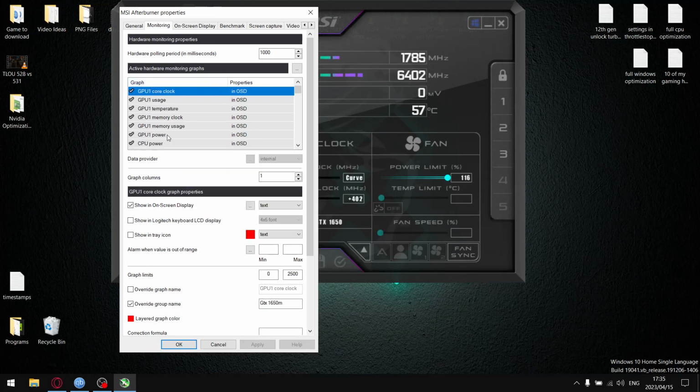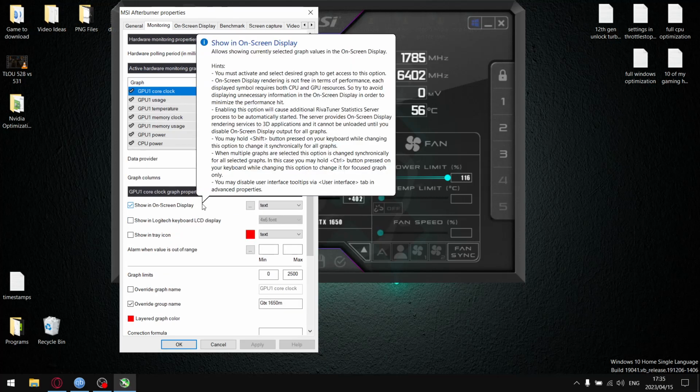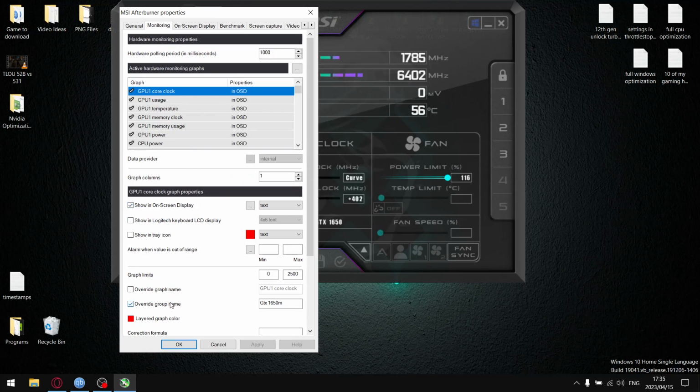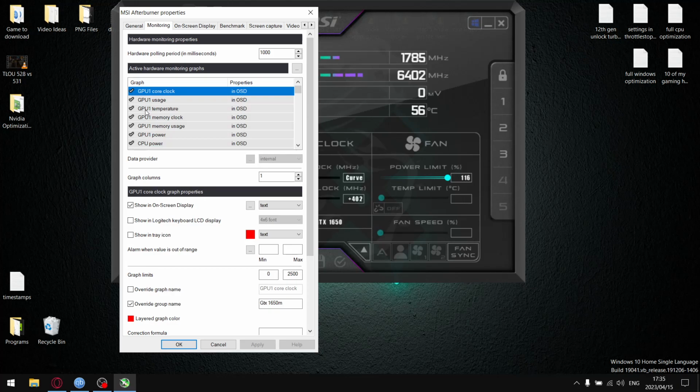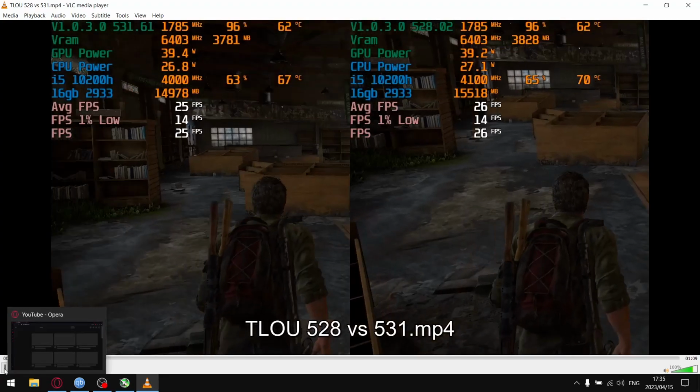But once you've got it in this order, whatever you've got selected, just make sure it says show in on-screen display, and then go to override group name. So if it's your graphics card, just rename it to your graphics card, and then do the same for clock, usage, and temperature.